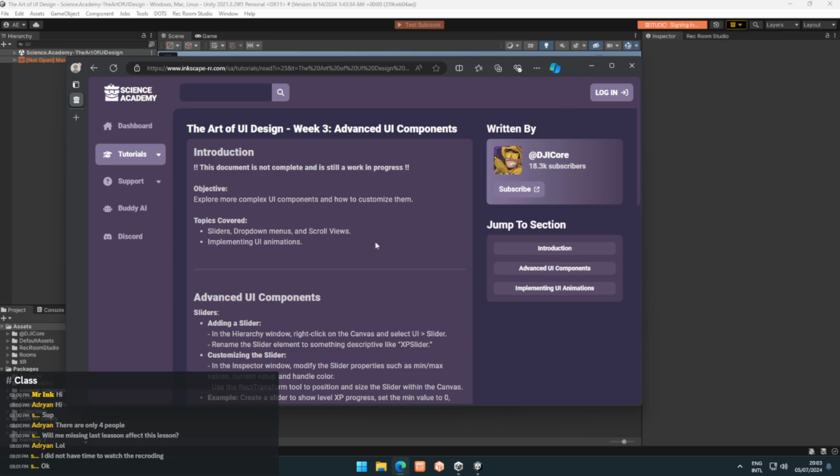So for this lesson, this class will be all about advanced UI components. So we'll be looking at sliders, drop-down menus, and scroll views, and a little bit about animations. I put this document in the class resources channel, so you can check it out there.